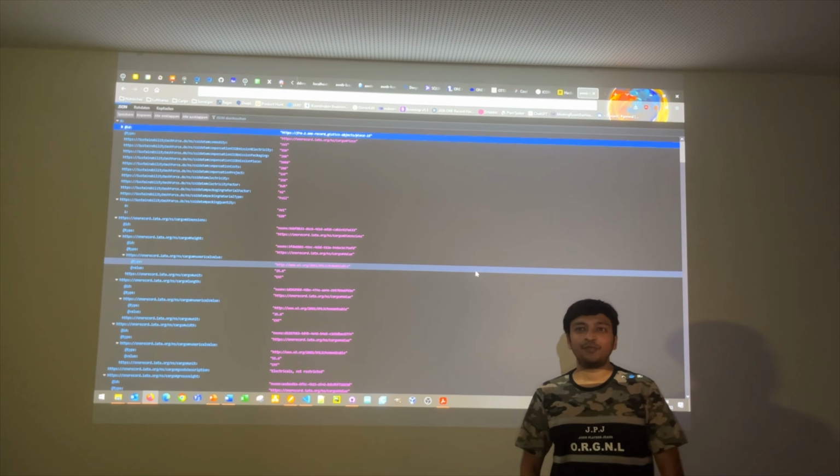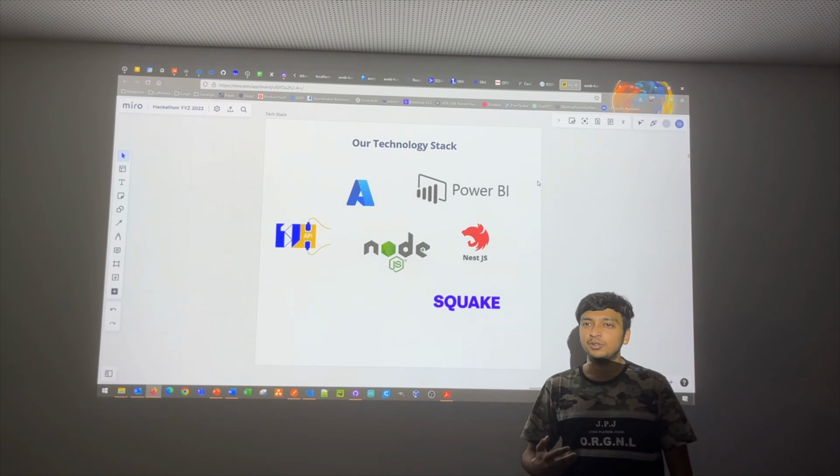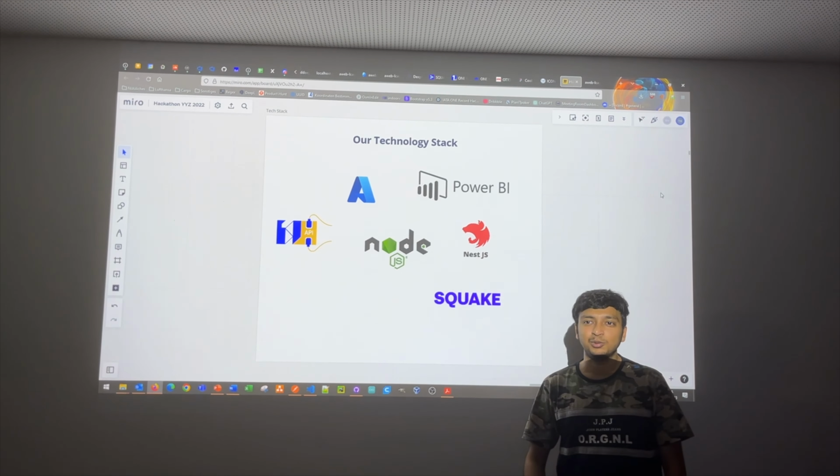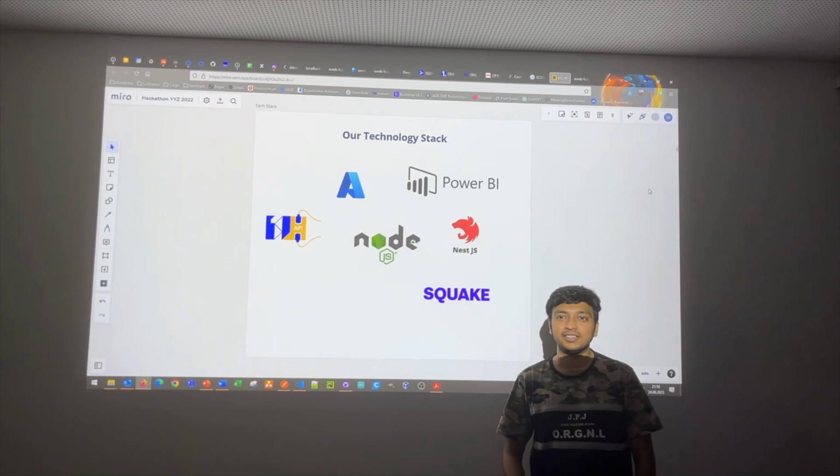In the front end, we use the Power BI software. Power BI is a no-code, low-code based approach. It's a tool that is easy to use and implement, an excellent choice for visualizing our data.